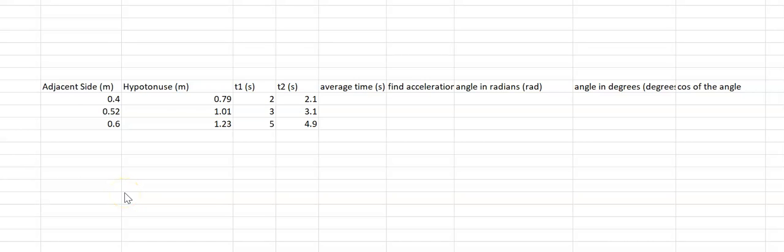Okie dokie. So we're going to go ahead and talk about some handy dandy Excel tricks. So first little thing, I have a little table. This is similar to the lab you all are doing in class, but I made it a little bit different just so you guys can figure out more stuff on your own.